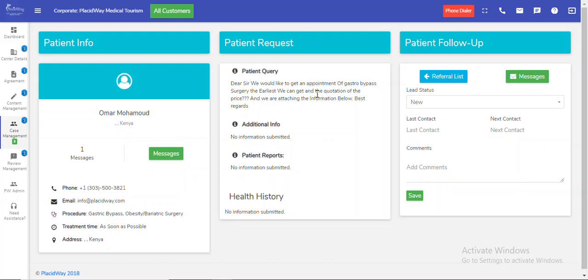In the middle part, in the patient request, we actually have the original message that the patient sent us, along with the additional information, patient report, and health history form. In case the patient actually uploaded medical documents or filled up a health history form, you will be able to review this information under the patient request section.